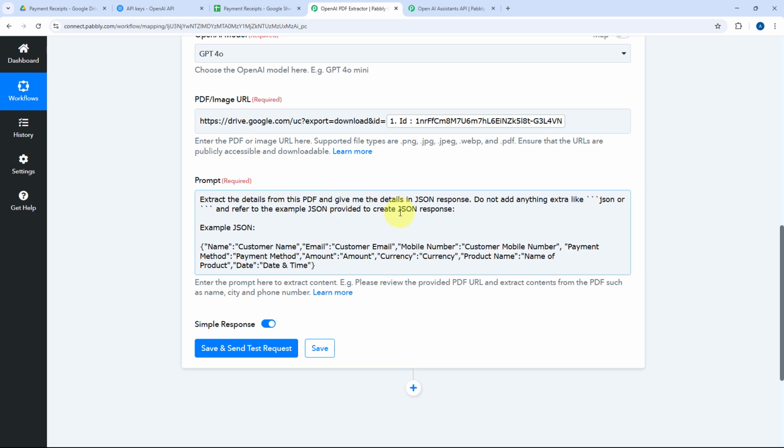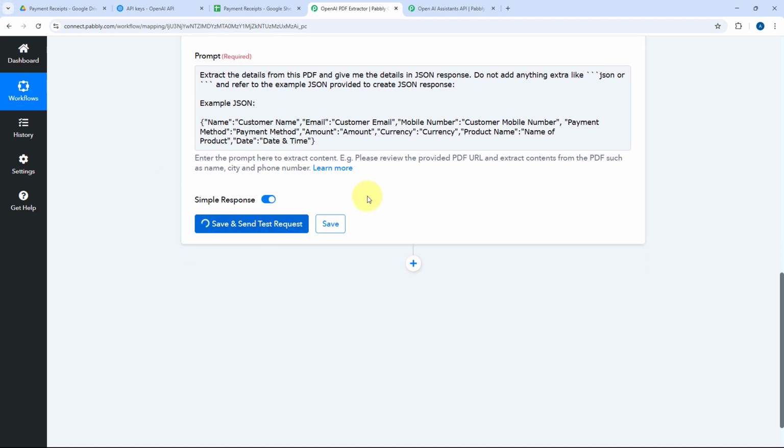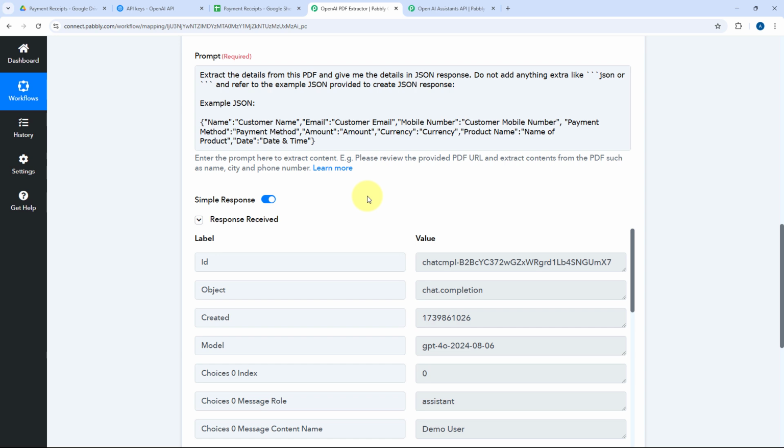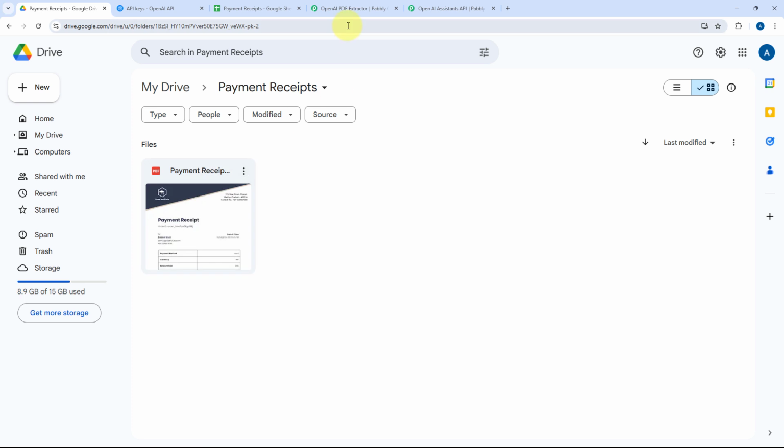Now, after entering our prompt and entering the PDF file URL, just click on save and send test request. As we click on save and send test request, you can see within a few seconds we are going to receive some response over here. And the response is received. In this response, we will scroll down and you can see all the details which we have mentioned in the JSON body. You can see we have individual fields, individual responses of all of those details extracted from the same PDF which we have uploaded in Google Drive.